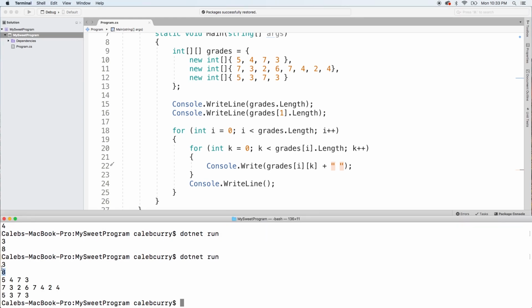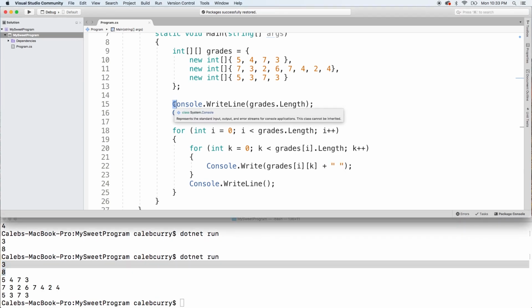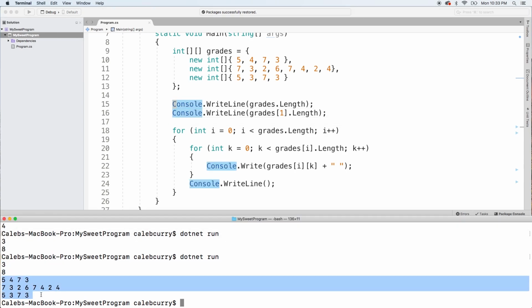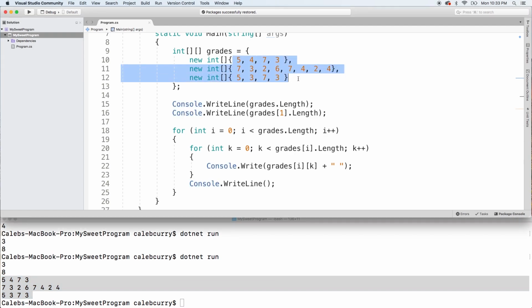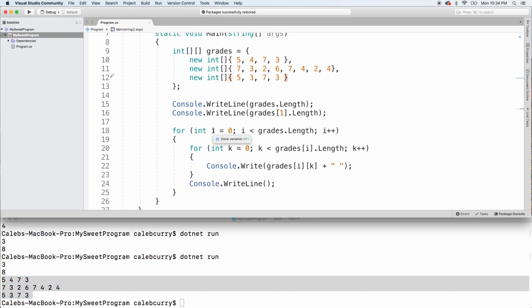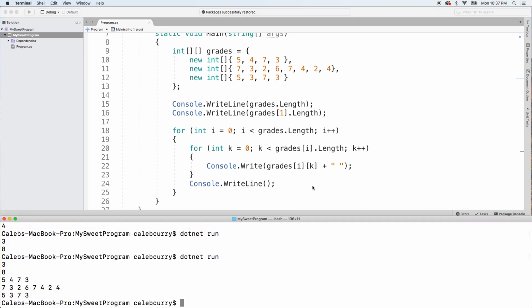All right, so the first two things here, those are coming from these console write lines, so ignore those for a moment. But then we have the exact same thing as we have right here. So it seems like it works. The cool thing though is we could resize this and it's still going to work exactly the same way. Now, if it's clearer to you, you could actually rename i and k to row and column. That way it says grades, row, column, and it's easier to read. If you want to do that, go for it. I'm just going to keep it at i and k for right now. All right, so that's how to iterate through a jagged array using this technique.